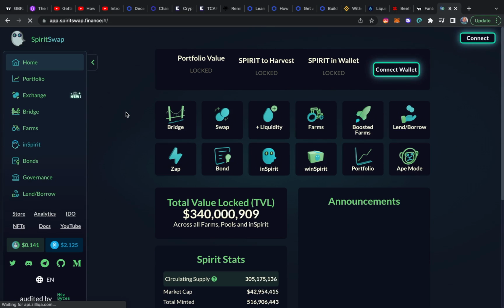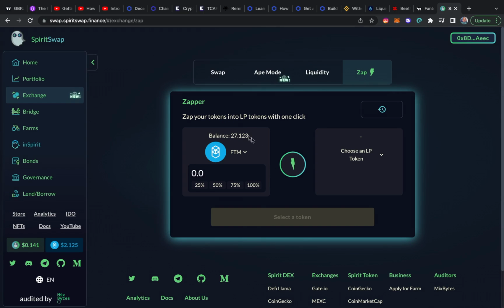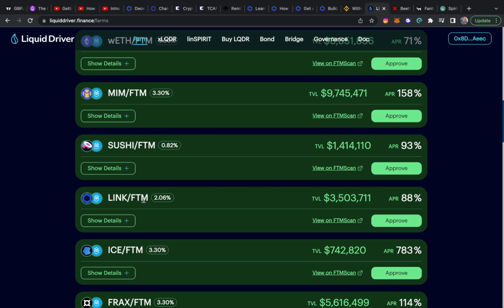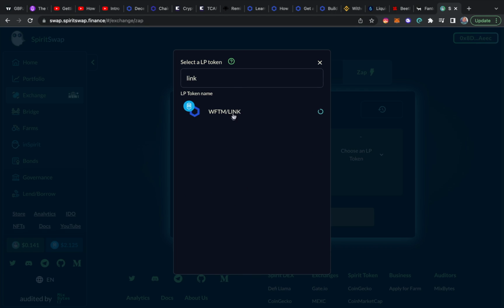So you would come to SpiritSwap, you would hit zap, right? It's gonna bring you here. You're gonna have the FTM token because it's connected to your MetaMask wallet and you're on the Phantom network. So then you choose the LP token, right? And since I'm going with FTM Chainlink, I then come in and look for the FTM Chainlink option. So we can type in link and that's it there.